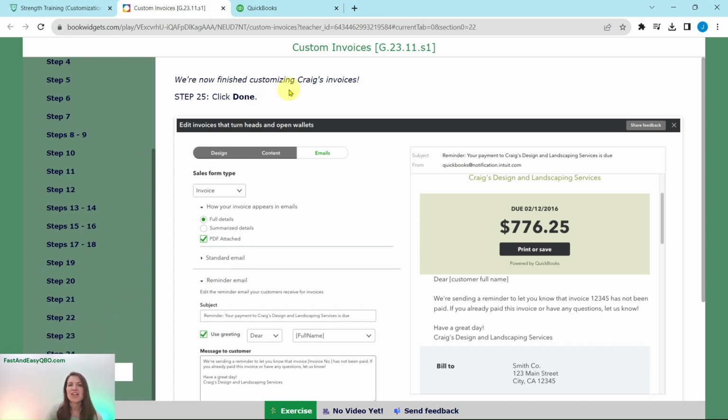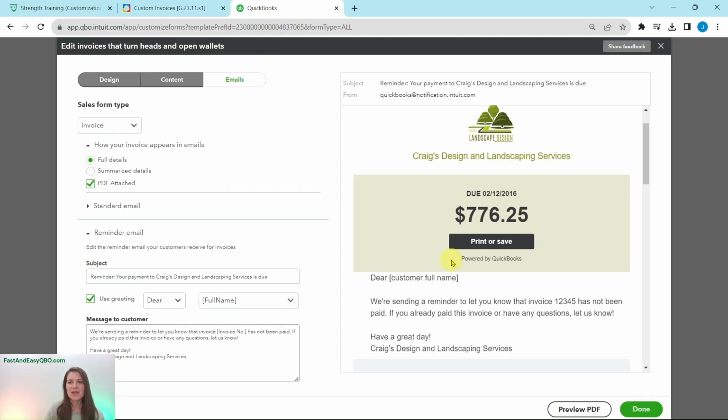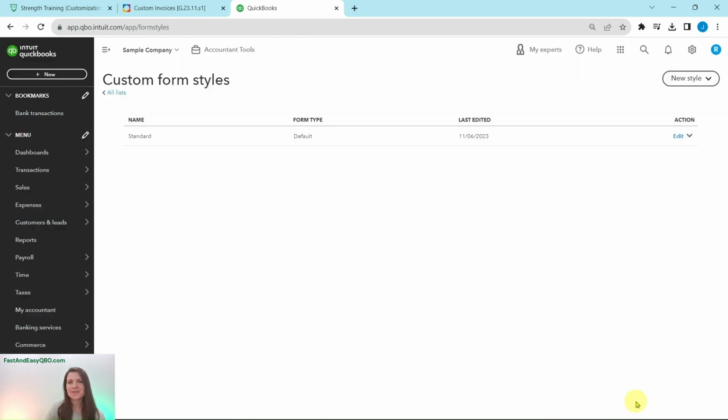We are all finished now with customizing Craig's invoices. So in order to save it, all you need to do is click on done. So click on the green done button right down here. And now that is it. You have now saved and changed custom forms for invoices.